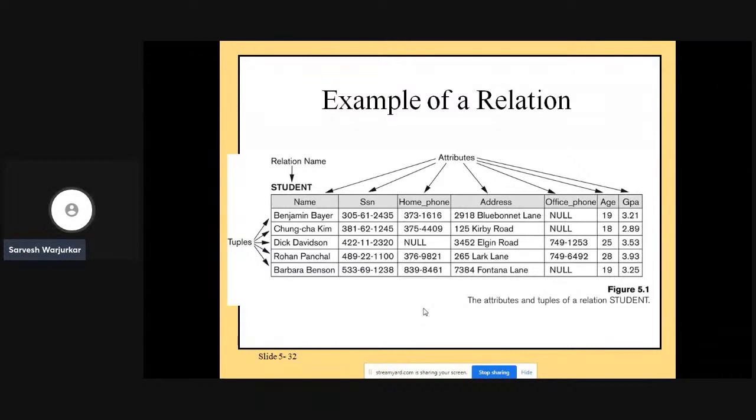Five different rows in this table, so I can say that they all are nothing but the tuples: Benjamin Bayer, Chung Cha Kim, Dick Davidson, Rohan Panchal, Barbara Manson. These are the five tuples, you can say, where the relation name is student. They have different roll numbers, different phone numbers, different addresses, office phone numbers, and all are of different ages as well.